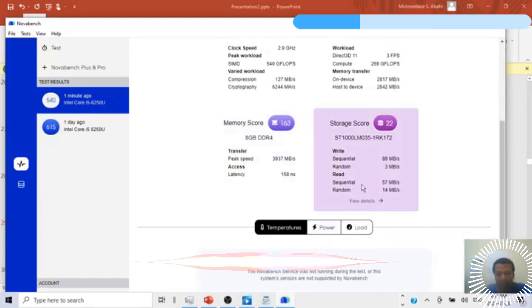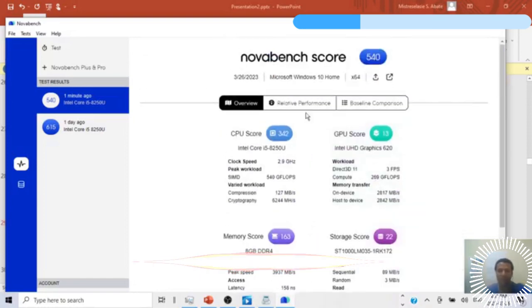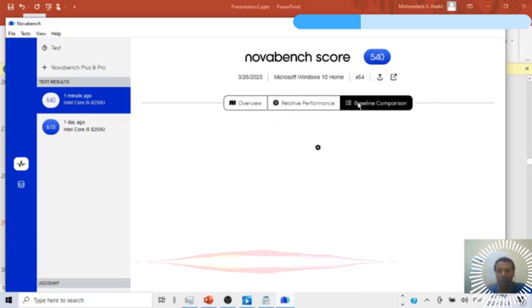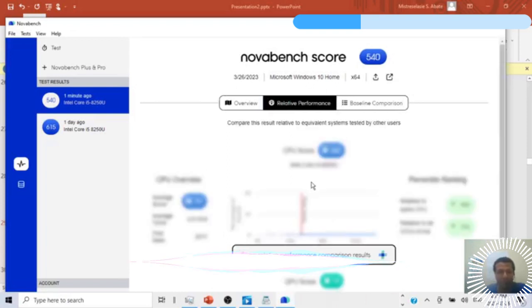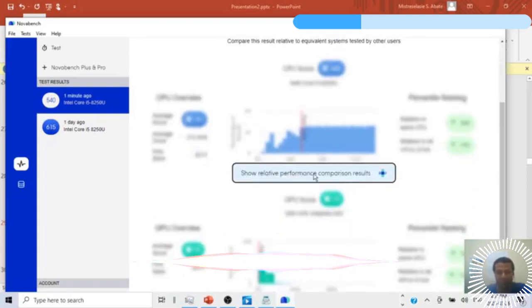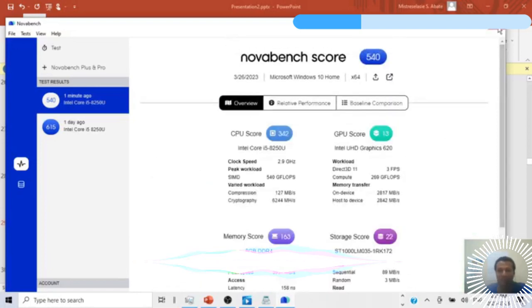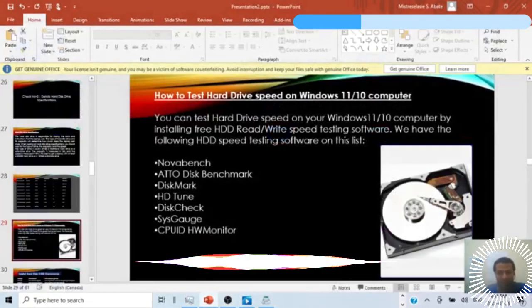So everything is reported, but I will show you. The total score was 540. Once you get your score, you have to go to some benchmarking sites and check. But this one is a paid version. As you can see, you have to pay to use these versions. So in this way, we can check.